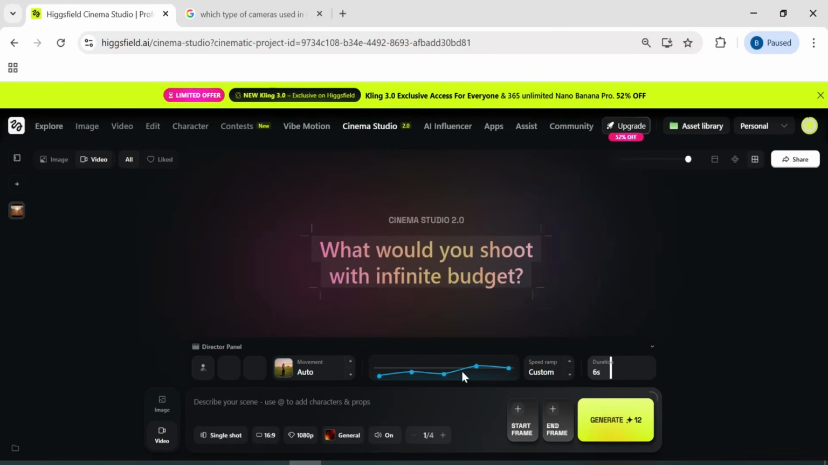It has some presets, but if you select custom, you can manually control the timing of the video. For instance, you can make it start fast and end in slow motion. Alternatively, there are pre-made templates available that you can utilize. Moving on, we have the duration settings. You can generate clips up to 12 seconds, but for this demonstration, I will keep it at 6 seconds.